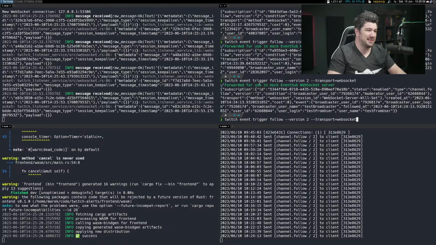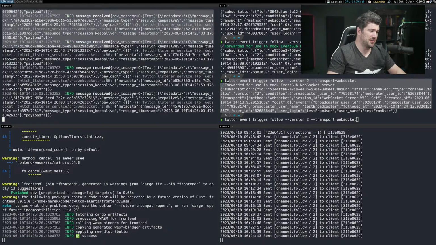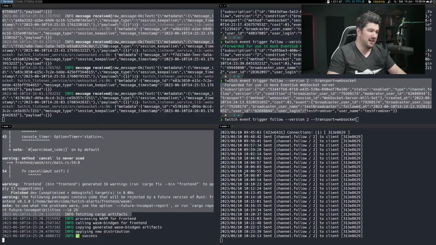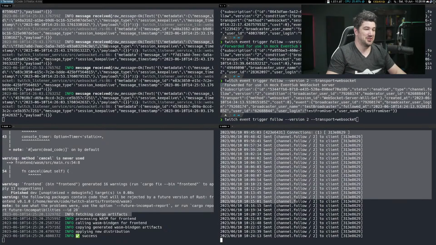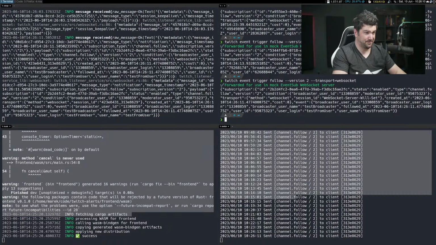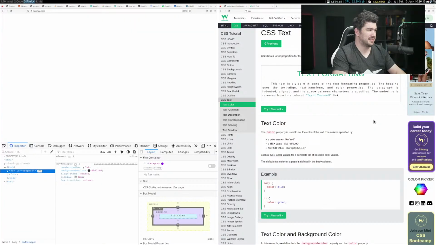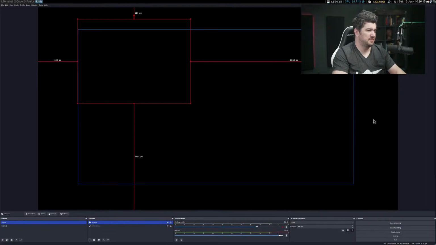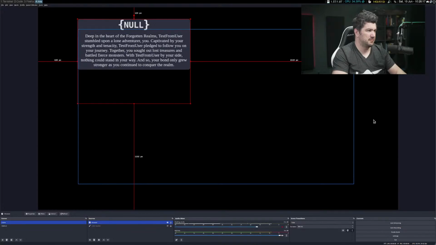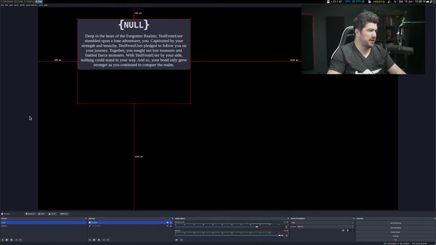So this is the terminal for sending new ones. This is the one running the server. This is the one running the UI, and this is the one running the Twitch server. It's kind of a bit involved. Yeah, that's a little bit better rounded corners.